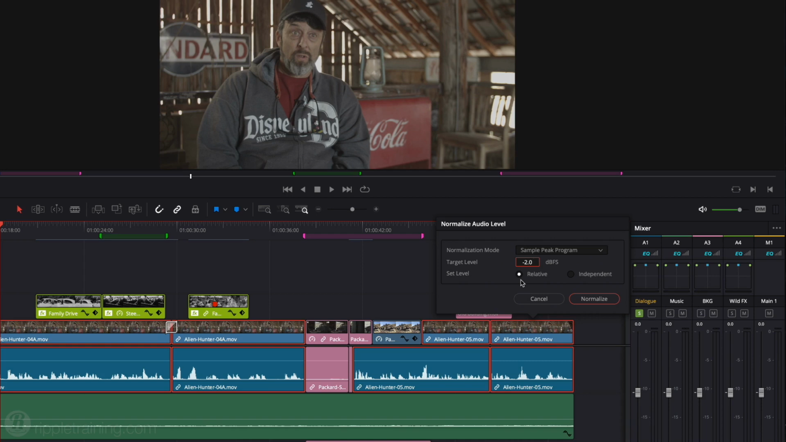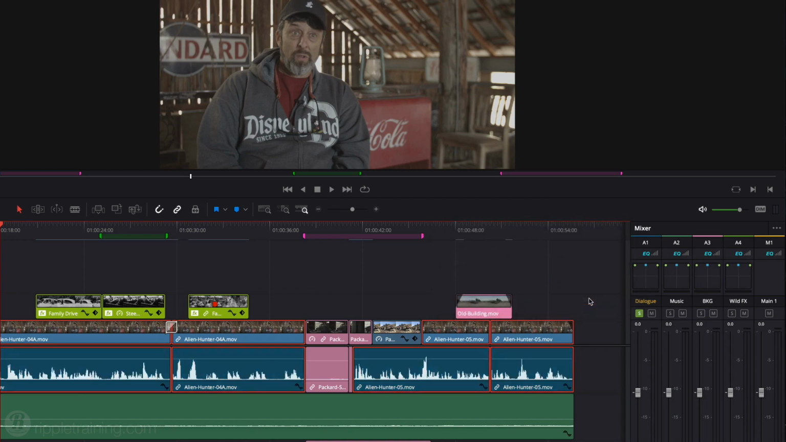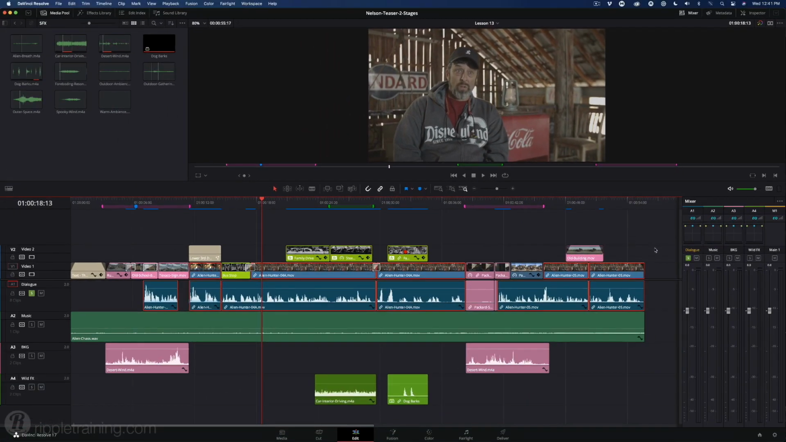Since we recorded this interview in the same location, at the same level, using the same mic, this is the option we'll go with. When this is set to independent, the peak level of each individual clip is used to define the adjustment to that clip. This is a good option to use if you're trying to normalize a series of clips with very different starting levels, like sound effects. Click Normalize. Instantly, we see an amplitude change in the waveform. Let's play the dialogue track back and watch the meters.